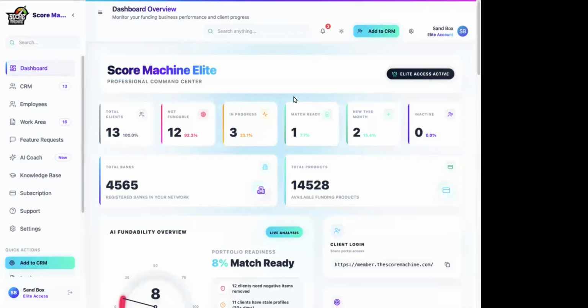Before we get started, I will give you a brief understanding of why the score machine was created. The score machine was created to assist individuals with determining if their profile is ready to be funded. We have over 4,000 lenders in our back office that you're able to connect to based off of your credit report. Whichever report is the strongest, our software is going to connect you with the bank that pulls from that specific credit report.